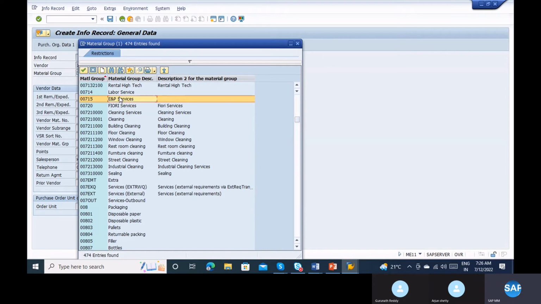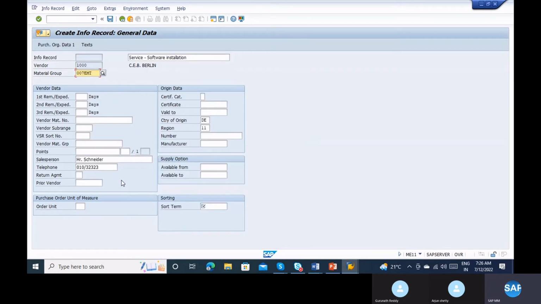So we have so many services, like cleaning service, building service, floor service, window service. We can take any one of them. And the short text, for searching this info record, how can we search? Service.